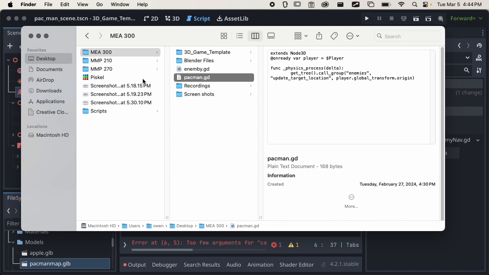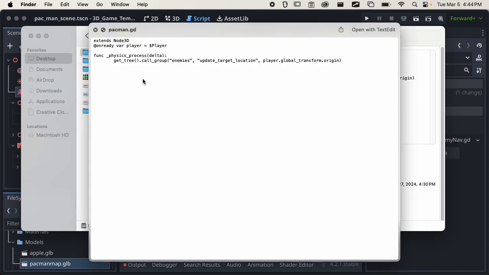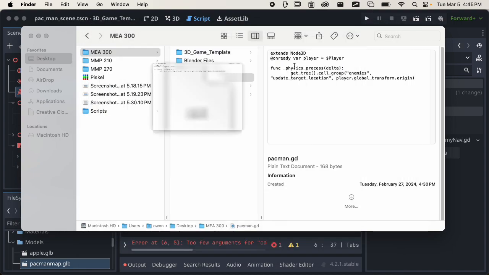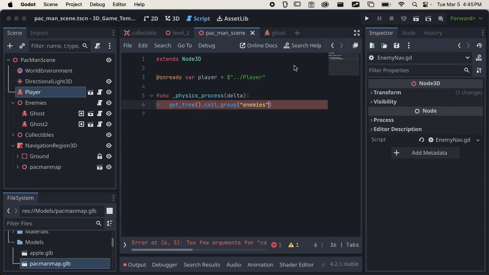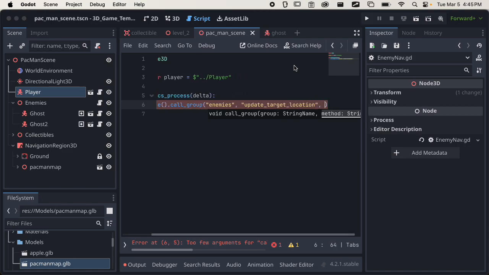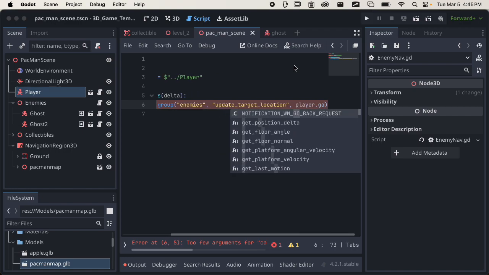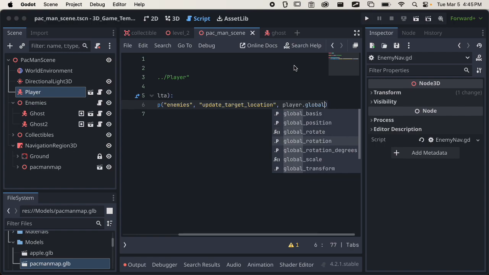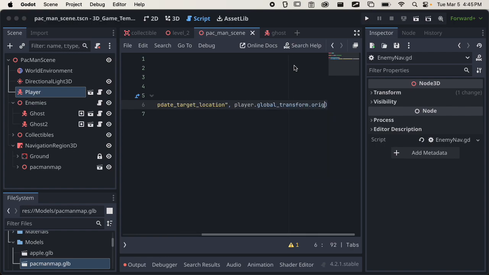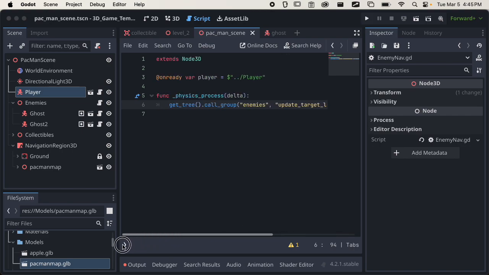And then we use this goofy thing, it's hard to explain what this is, but essentially we're calling this group enemies, and we're calling their function update target location. Remember, that's in the enemy script. And then we're giving it the information, player.globaltransform.origin. So we're giving it the position of the player. So after enemies, we say update target location, and then we say player.globaltransform.origin.